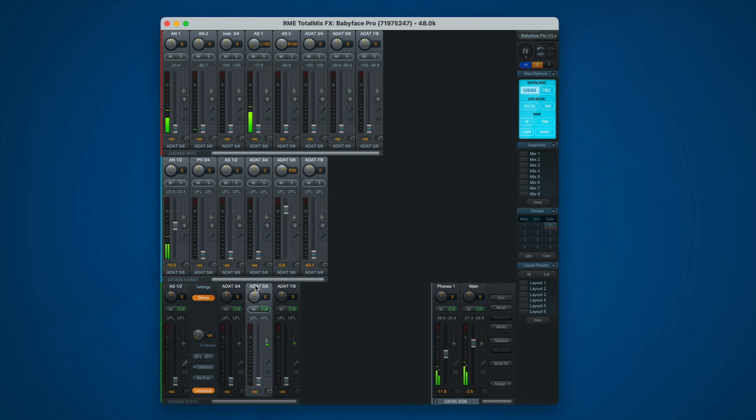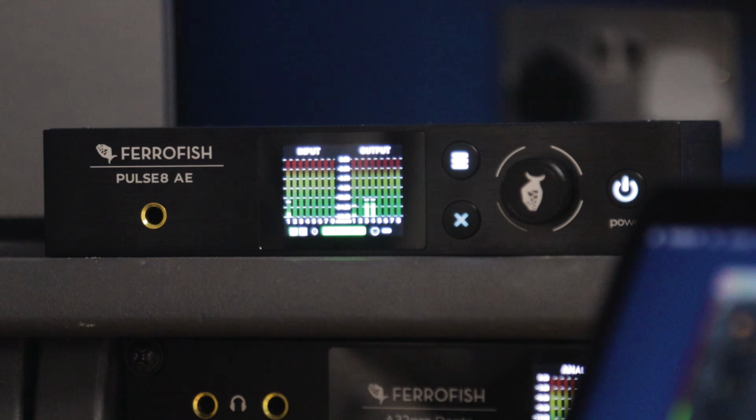Now in terms of getting audio back out to the Ferrofish, I can just click any of these ADAT channels on the bottom row here. Let's choose ADAT 3 and 4, and then I can just send audio back. And I'm going to send my microphone channel back out to the Pulse8. By default, the Pulse8 is configured in a way so that each individual ADAT channel goes to its corresponding analog output. So for ADAT 3 and 4, that is being sent to analog output 3 and 4. And that's it, it's as simple as that.